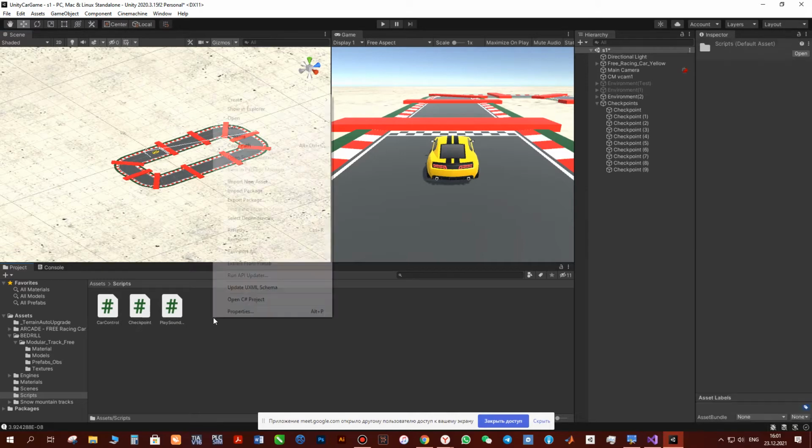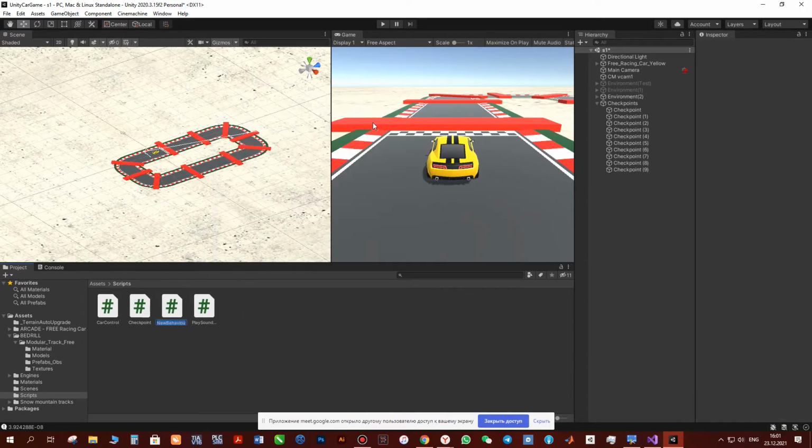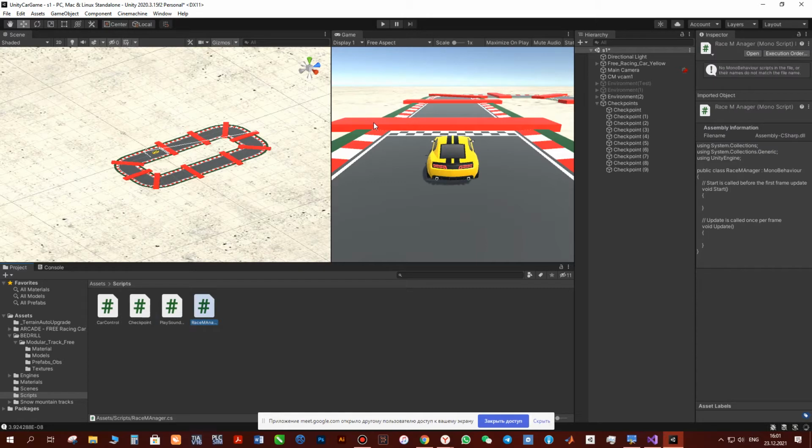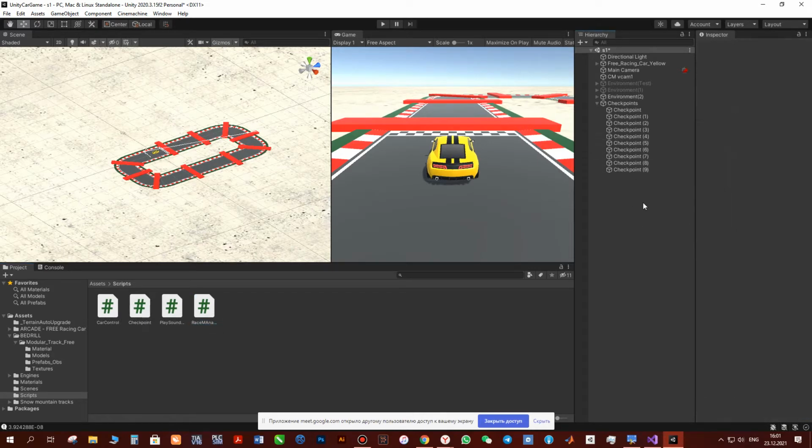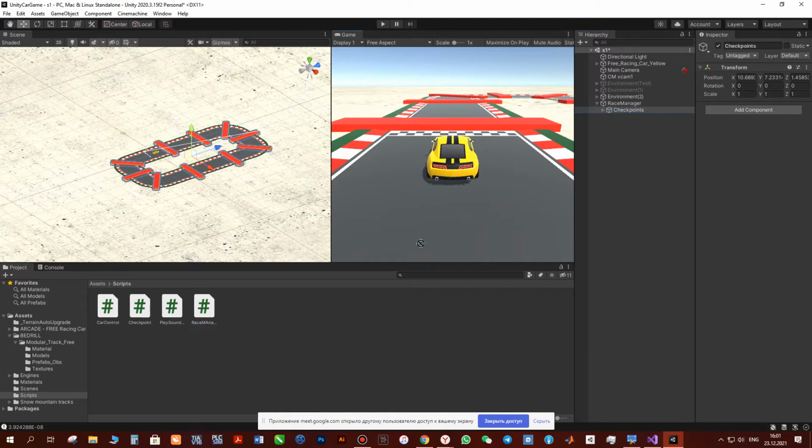For example, I create additional script, create script, race manager. And I create another game object, create empty, also race manager. And I'll place my checkpoint there, and I will drag this race manager script to this game object and open the script.